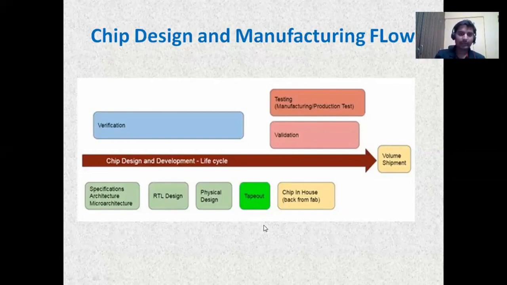Since it is consuming this much amount of time, verification is needed because in software you can have patches. Suppose something doesn't work, then you can get a patch, then another release version, and you can use the software as it is. But in hardware, there is no patch activity. Because it's just hardware, you cannot do anything on it. If something doesn't work, you need to throw it out, and the entire process runs again, from the RTL design to physical design to tape out.